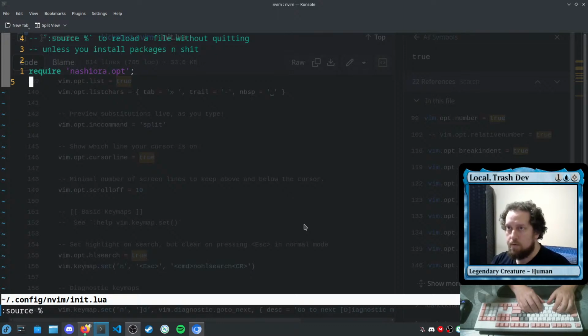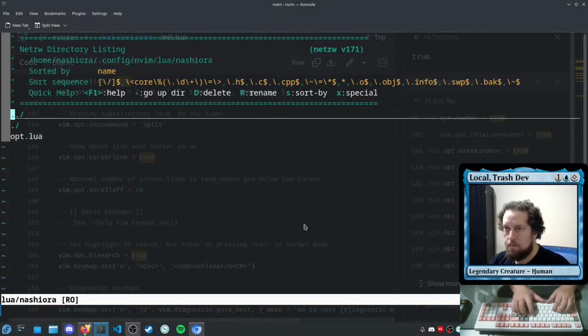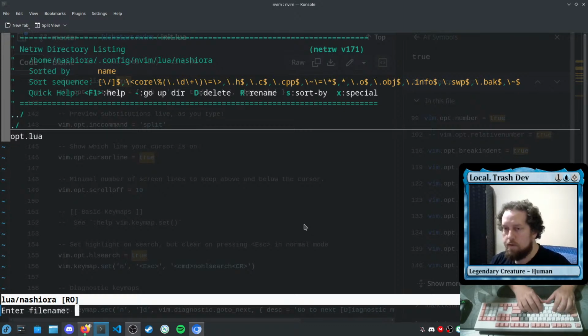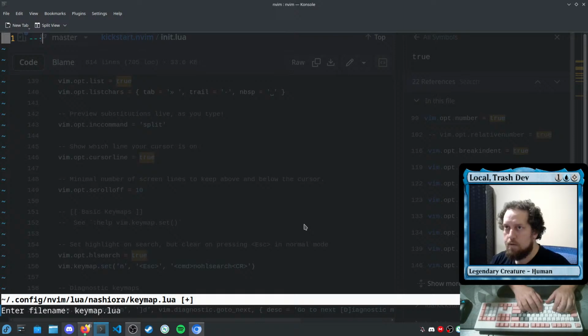Okay, so now we've got Nashiora opt. Let's also require Nashiora keymap. I want a new line. EX boom. Go Nashiora percent keymap.lua. Configure stuff in vim keymap. Do something in there later.